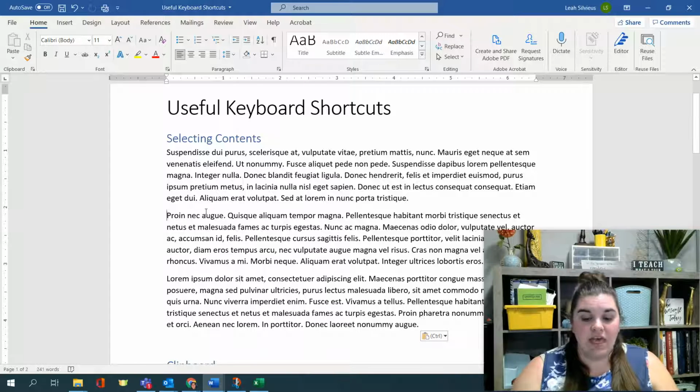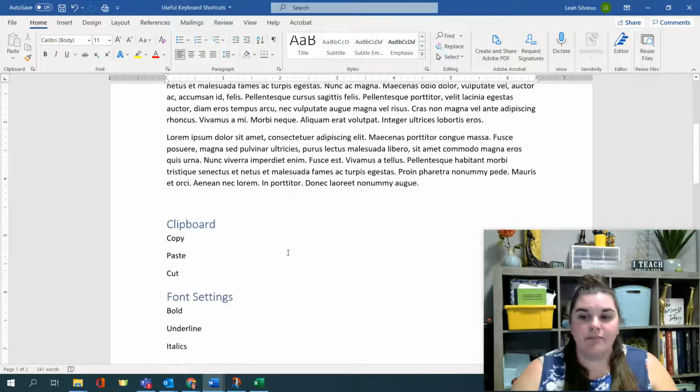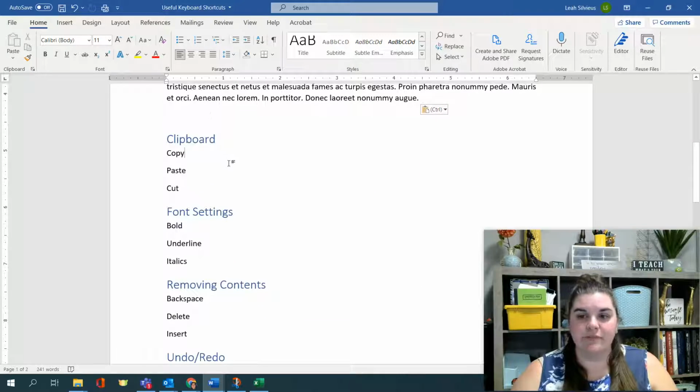If you want to get to the end of a line, you can use the End key on your keyboard, which is over on the right-hand side to the right of backspace. You have End, and you have Home, which takes you to the left side of the line on your paragraph. All right, let's move on down to our clipboard.